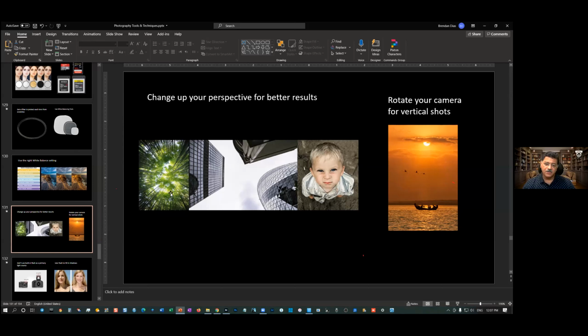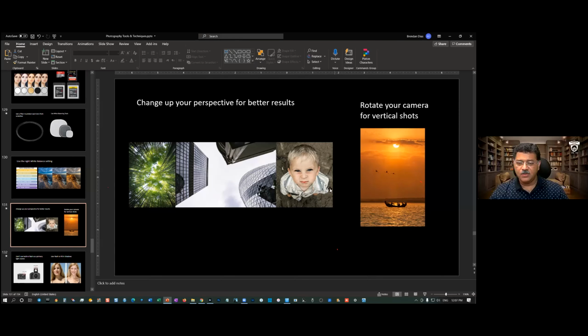Secondly, in these three pictures on the left hand side, you can see that changing your perspective will give you better results. For example, now this boy is looking up. It's a very unusual shot where the person is looking up and you're directly above vertically over the person. So it makes a difference in the shot. Look at the angle at which the buildings and the trees are shot, so that there's a convergence. So it adds interest to the image.